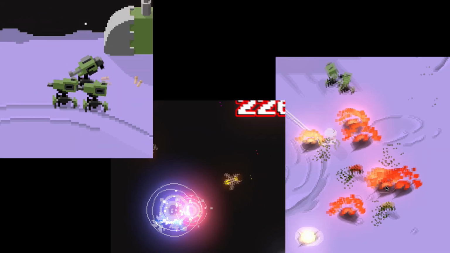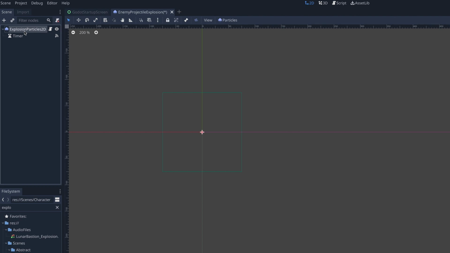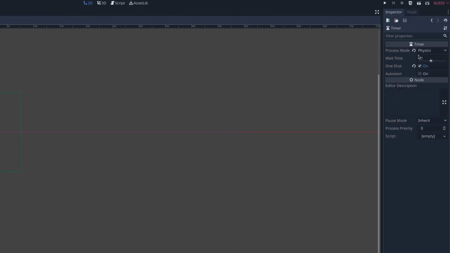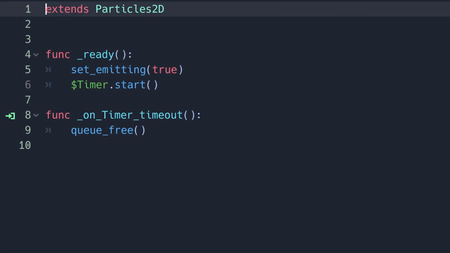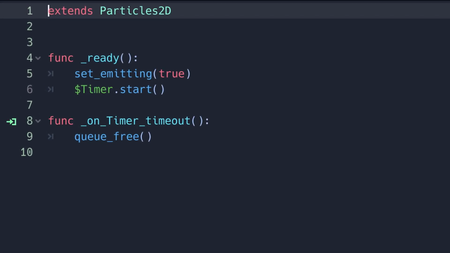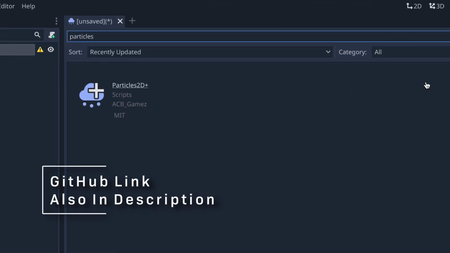Hey everybody, all these particle effects have something in common. They all have the same cumbersome scene tree, with a Particles2D node and a timer, the timer being set to the same as the lifetime of the Particles2D, and then connected to its timer timeout signal where I queue it free. But now, on Godot's asset library, we have the Particles2DPlus node by ACB Games.